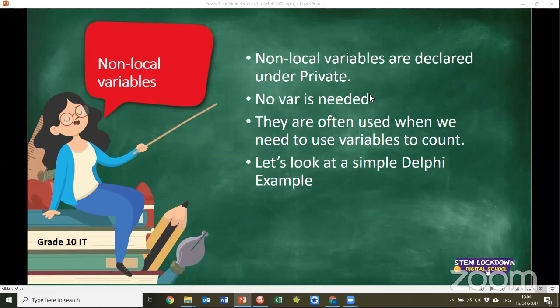Non-local variables or global variables are declared under private. You don't need a var, and they are often used when we need to use variables to count. Okay, so now we're going to look at a simple example in Delphi, a Delphi program that uses and explains this concept, and it's very simple.